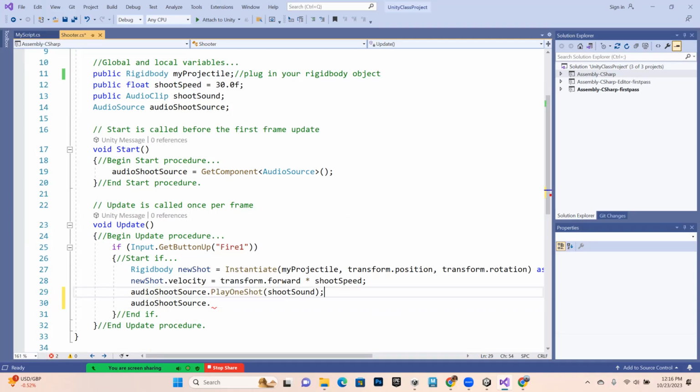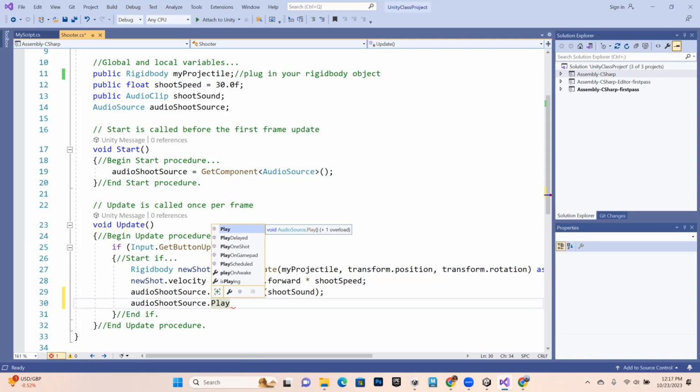There's different ways. If I just type in play, there's a play one shot, there's play delayed, play on getting tagged. There's a lot of different choices, play on a wait. We're doing a play one shot, which means just play the sound once. That's it.